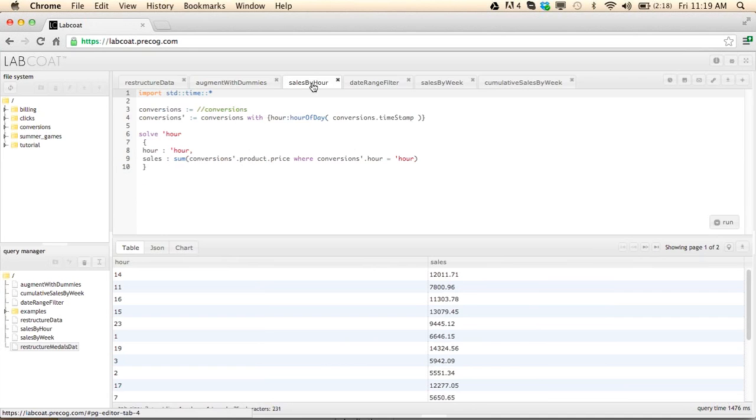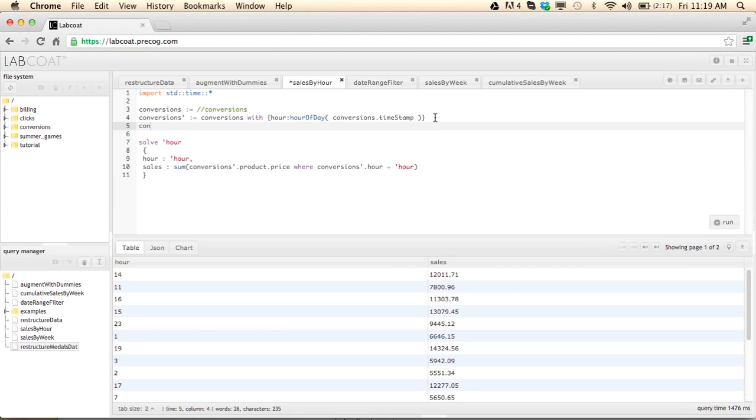So moving on to doing some time series analysis. So those are some ways to modify and structure your data, but oftentimes we actually want to do some sort of analysis for a time series. And one of the easiest ways to do that is to begin by importing the time standard library and then creating a conversions prime variable, which is augmented just quite simply with the hour of day. So we're using the with command again. We're naming the field hour, and then the hour of day function is going to get us back that hour. So let's go ahead and see what that data looks like.